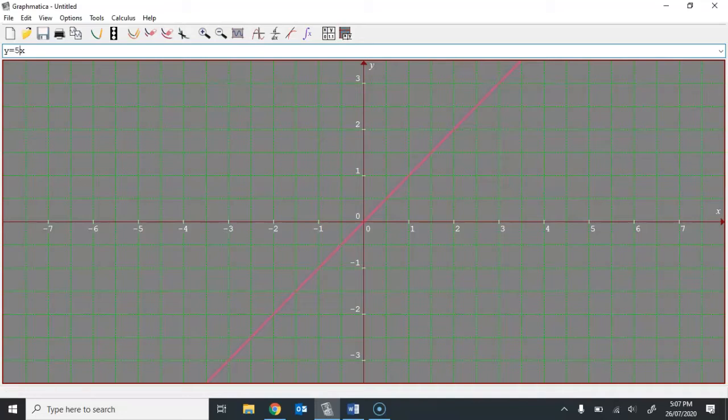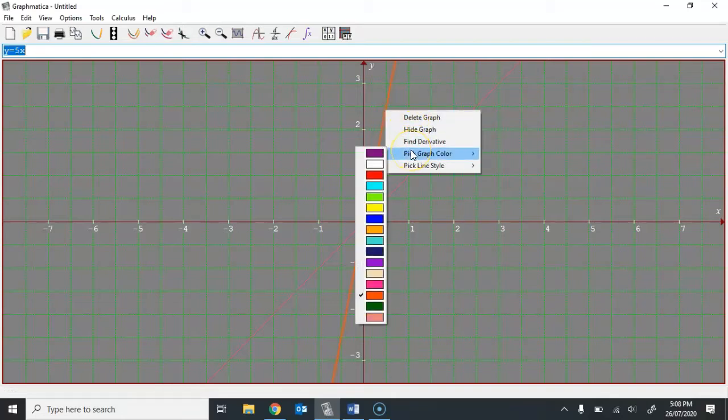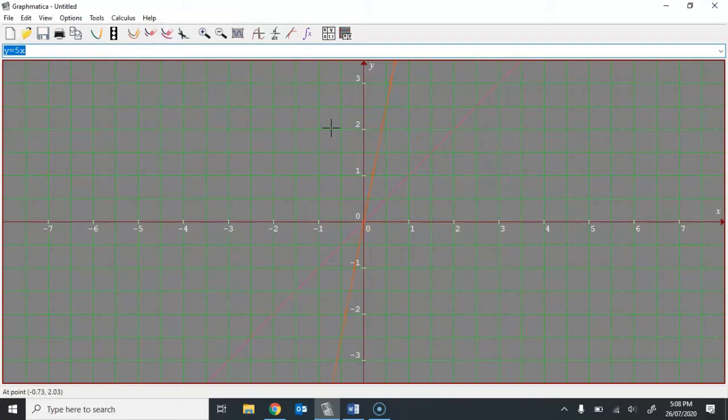Let's type y equals 5x. Enter. The gradient is 5. We know that by looking at the equation. If we put our cursor on top of that graph, we see y equals 5x in the bottom left-hand corner. Again, if you want, you can right-click and change the color of the graph. I'm going to leave it because I can see it quite well, so that's fine. I cannot, however, see a lot of that graph. I can't see the top part very well.